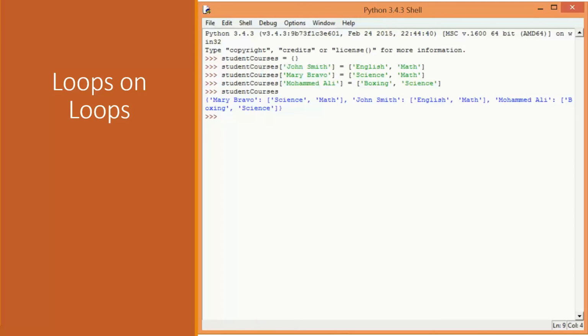So what I can do is a for loop: for name in student courses, right? And here my courses list for that student would be student courses at key name, because remember, the value is a list. So if I assign it to a new variable, courses, well now courses is a list. For Mary Bravo, it would be a list that has science and math. For John Smith, it would have English and math. For Muhammad Ali, it would have boxing and science. And let's see how that works. So now I have a list of courses.